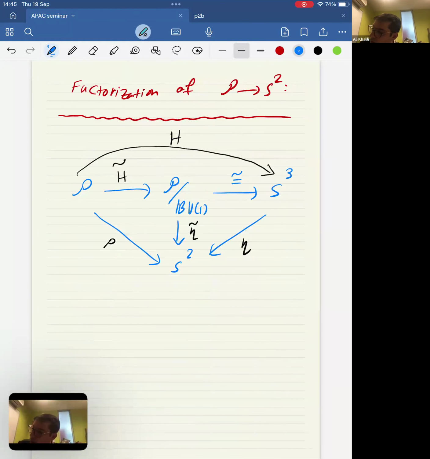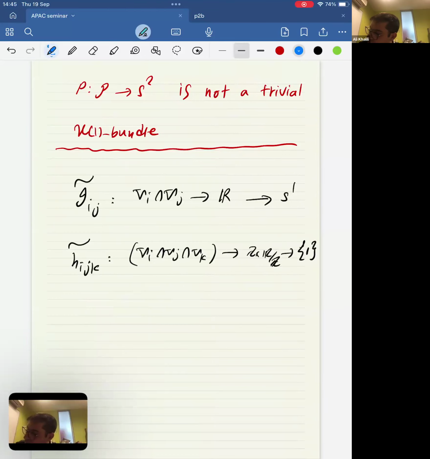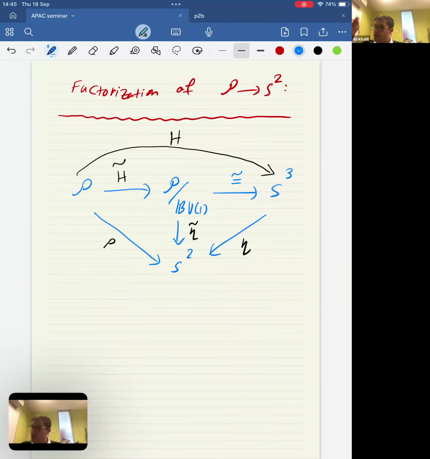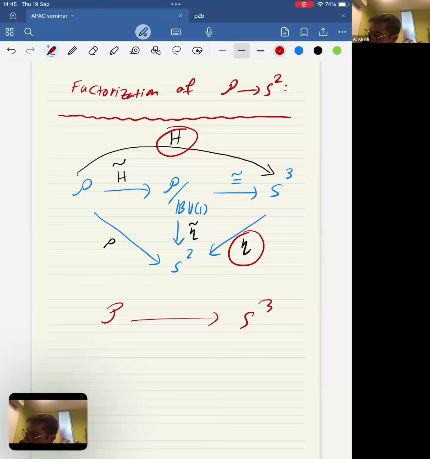First of all, let me explain the factorization of our categorical Hopf map by the Hopf map and a bundle gerbe over S3. What is this map? We have a bundle gerbe over S3, we have S2, and our categorical Hopf map is eta.